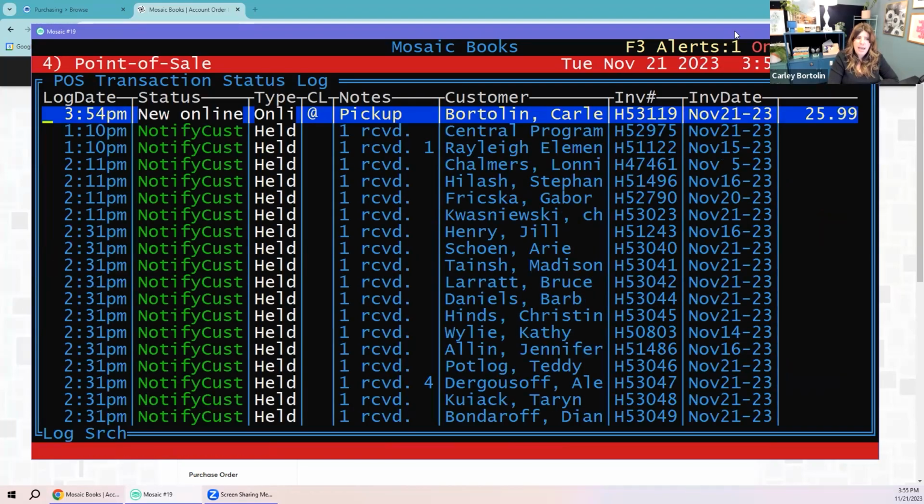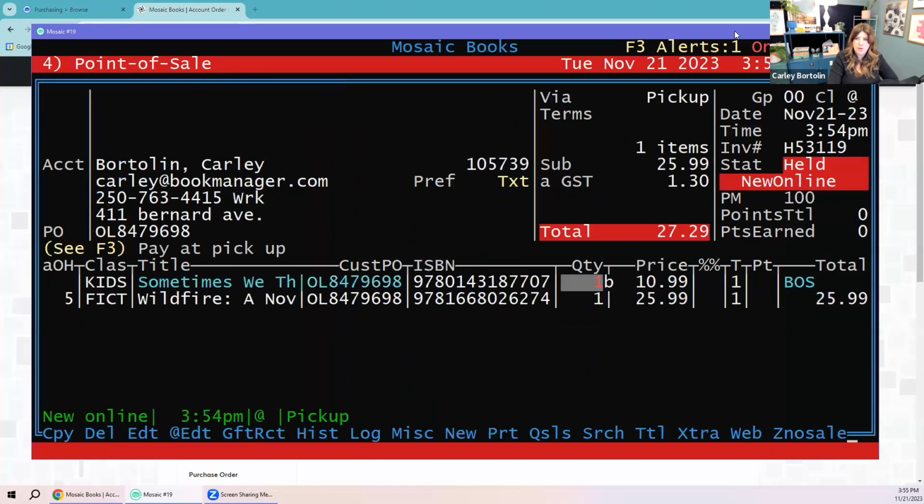I jump in and I then go into the order. So here it is. Perfect. So this is then showing me Carly wants these books. She wants to pay at her pickup. She is going to be picking up. It's not a shipped order. And these are kind of all the things that we want.